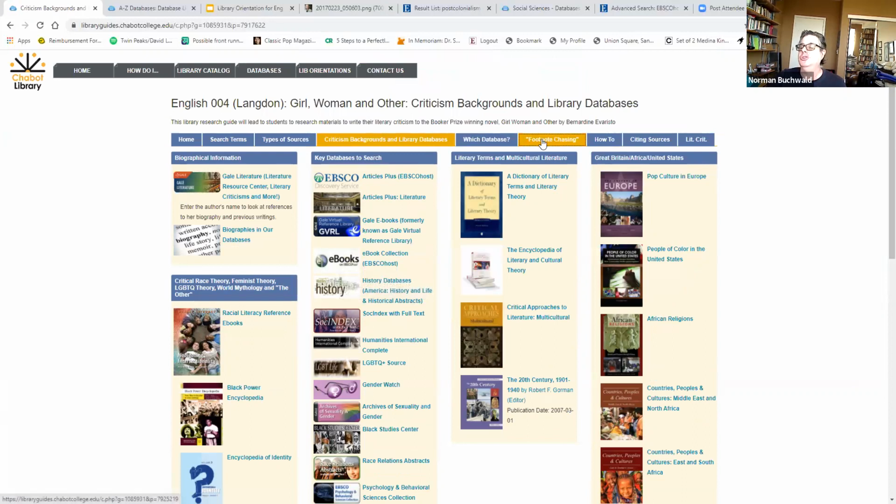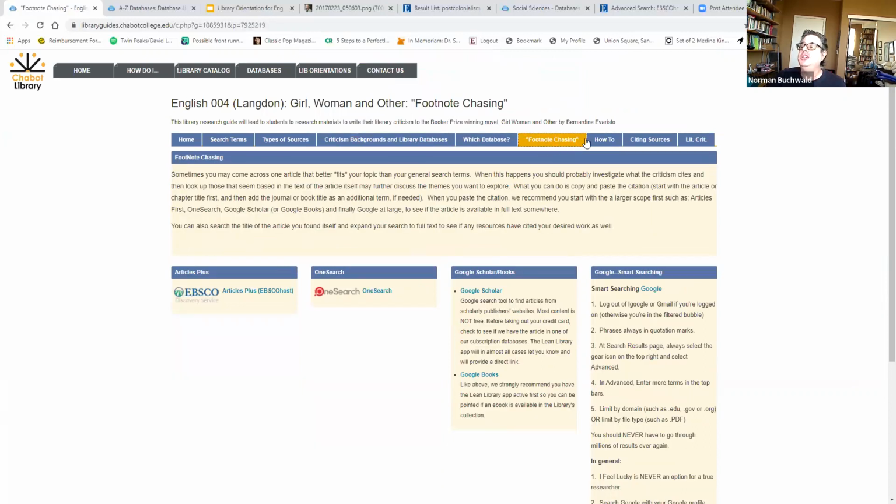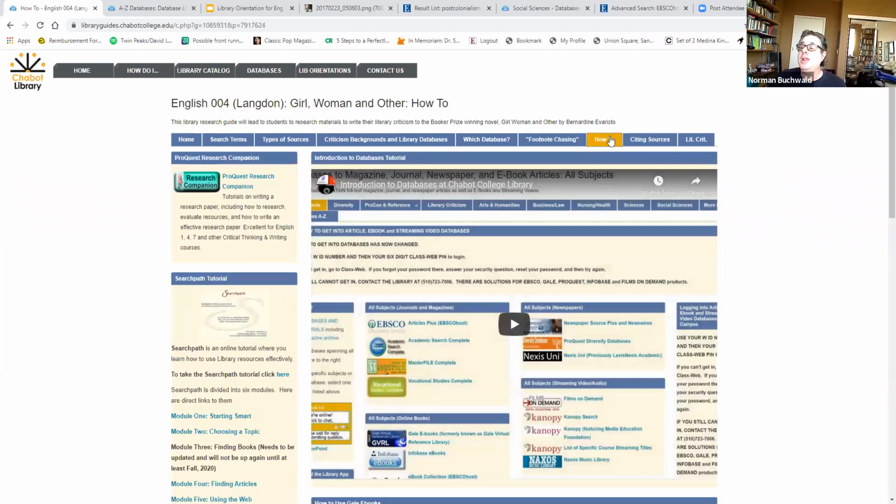There's a guide on footnote chasing, which I will define for you later, but what's most important to remember is sometimes this may be your most fruitful method of finding some very good journal articles and ebooks. And that is by looking at what is underneath the works cited of that wonderful resource, or seeing what other resources may have cited that wonderful resource. I'm going to be showing you that later.